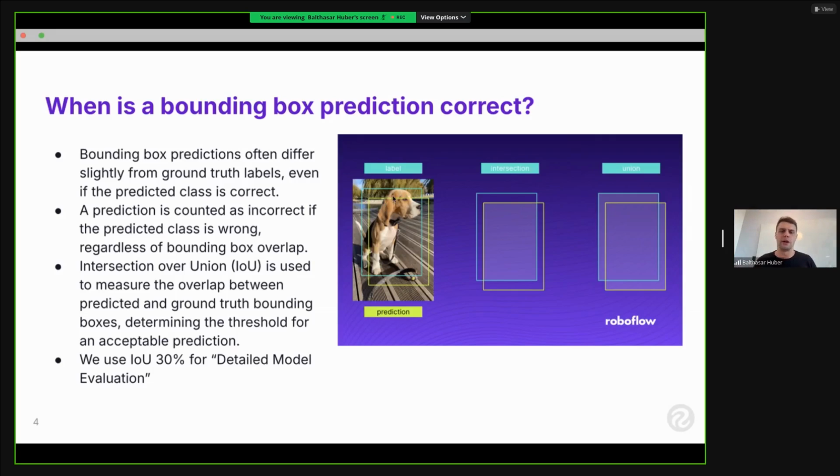So what we use to actually say that the bounding box prediction is correct is the intersection over union. We are measuring the overlap between the predicted and the ground truth bounding boxes. Here for model evaluation, this means we use an intersection over union of 30% for the detailed model evaluation feature, which I'm going to show.